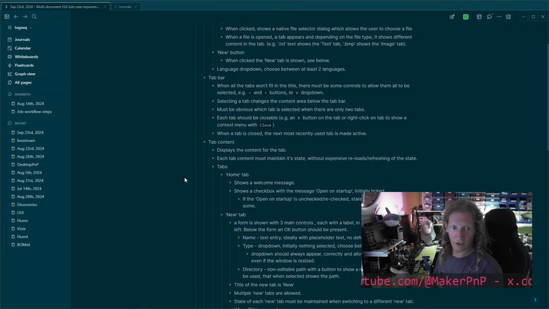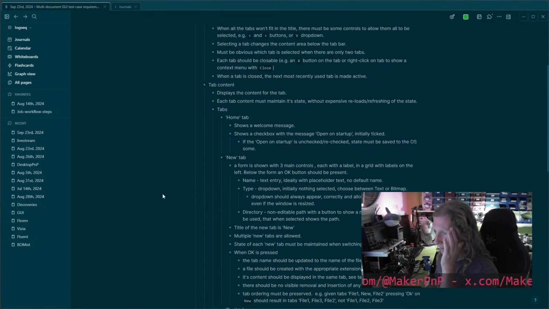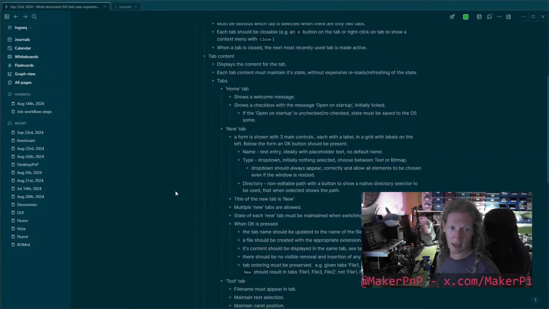You should be able to close individual tabs, close all of the tabs. The state on each tab is supposed to be maintained so that when you switch from one tab to another tab, the state is not supposed to be lost. There's also supposed to be no expensive refetching of state when you switch tabs.